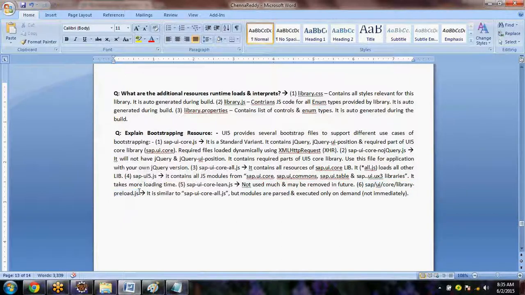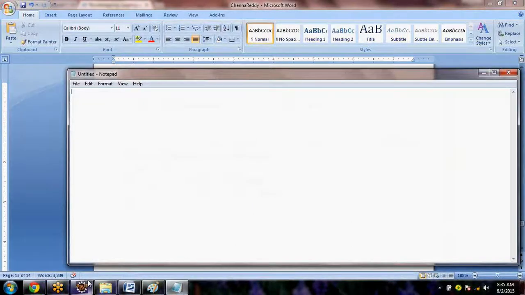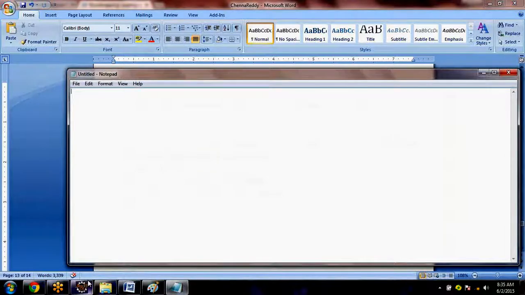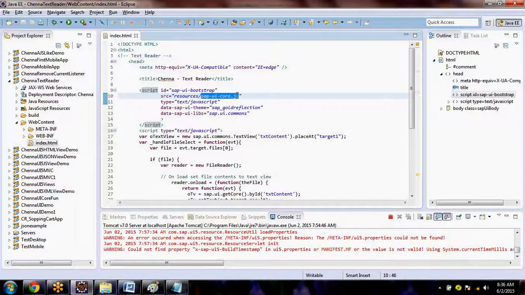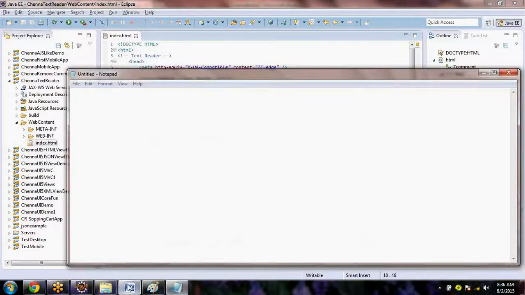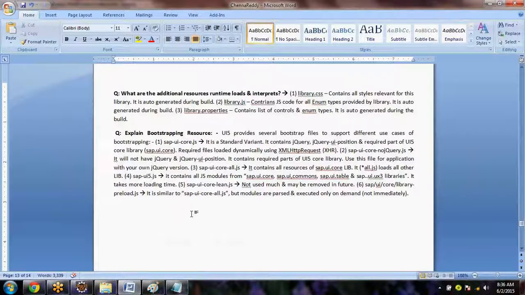Okay. So based on your situation you will be using, but most of the people will use the first one only. This one, sap-ui5. But just remember that if someone asks what are the different bootstrapping resources, you need to tell the sap-ui resources, and you need to understand the meaning also. What all it will give. It will give UI5 libraries plus jQuery plus jQuery positions. Okay, then no jQuery. It will not give jQuery. All. It will give everything. The problem is it loads everything in the beginning.